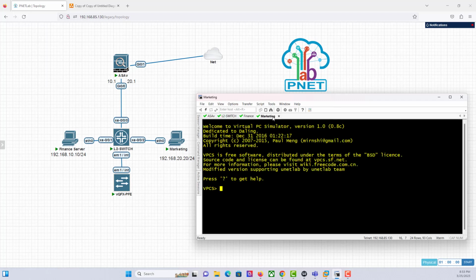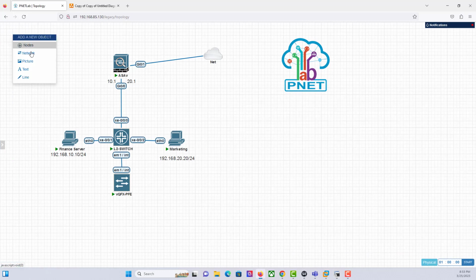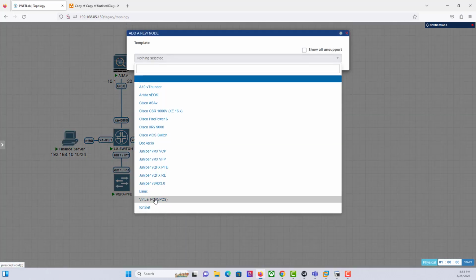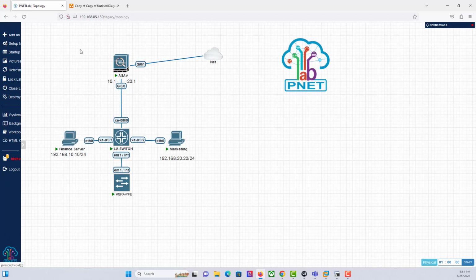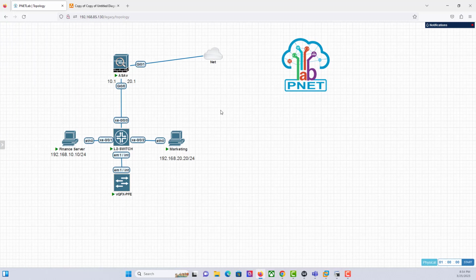So I have the finance and marketing. These are just virtual PCs. You can get them here. If you go to nodes, it's always there by default. Just some light devices. So what do we need to do in this topology?